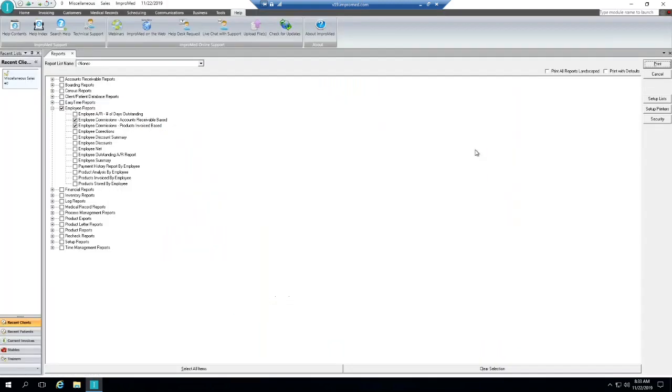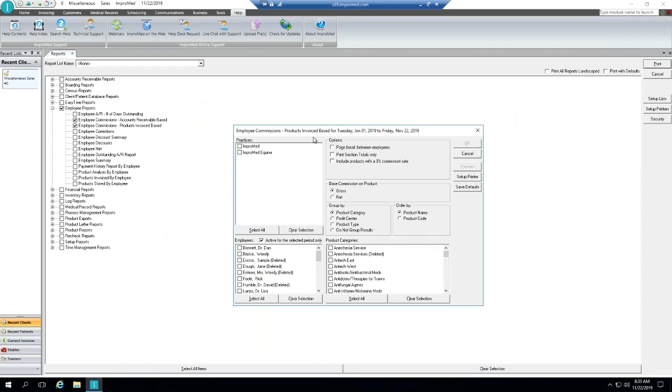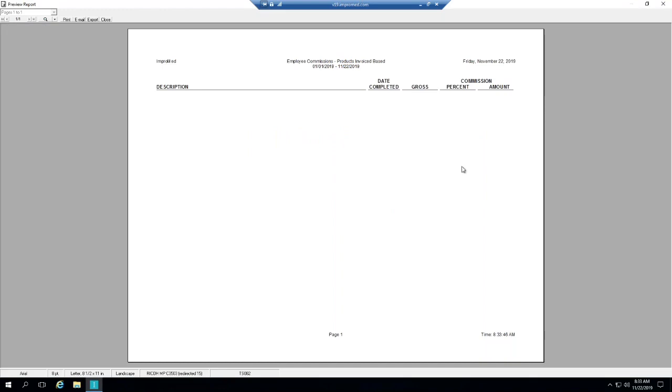And if I cancel out of that one, I'm going to get the print options for the commission products based. So I'm going to do the same thing. I'm going to do the one practice. I'm going to uncheck active only, select all, page break between employees, print section totals only, 0 commission, gross or net again, group by and order by, and then product categories. So I'm just going to select all those and hit preview. So I don't really have any on this one. Looks like most of them didn't have commission.